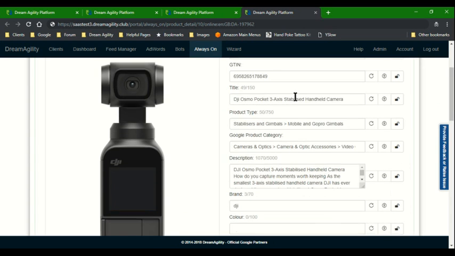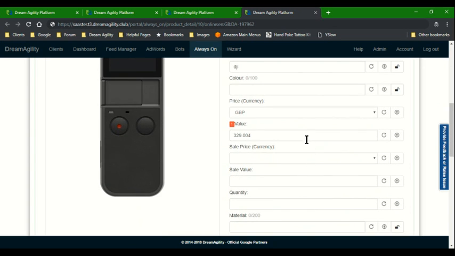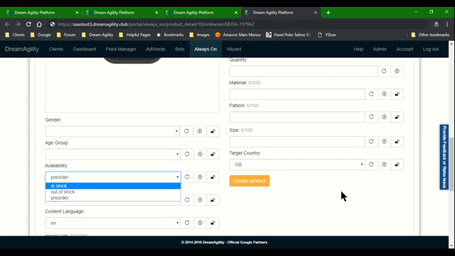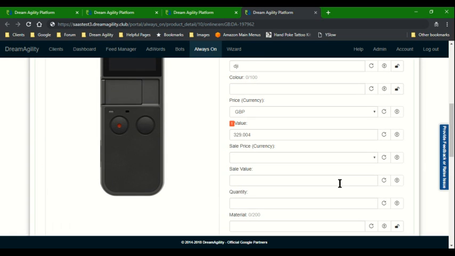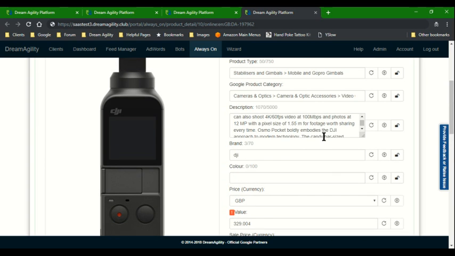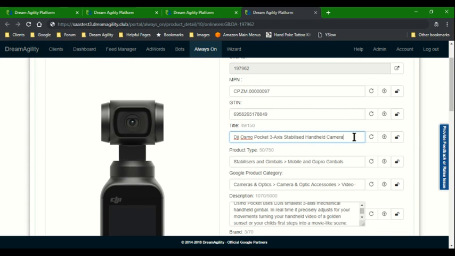But all of the fields are editable. The only times where search products would not keep its optimizations are price and availability. This is to prevent anything from being mismatched when Google comes to crawl it. However, every other attribute is available to edit and will remain edited once changed in search products.